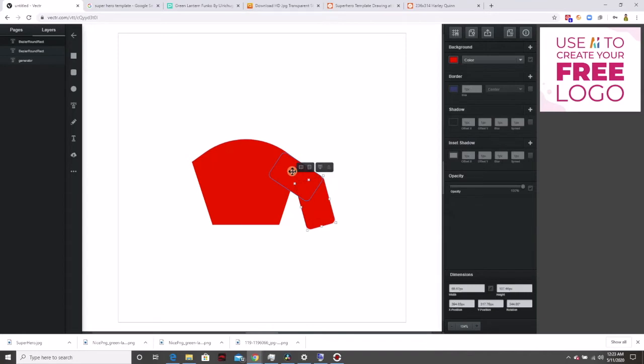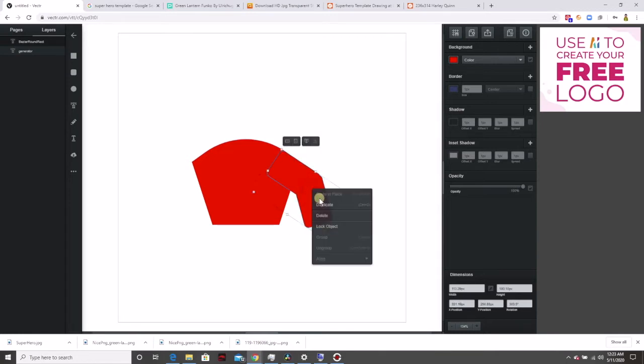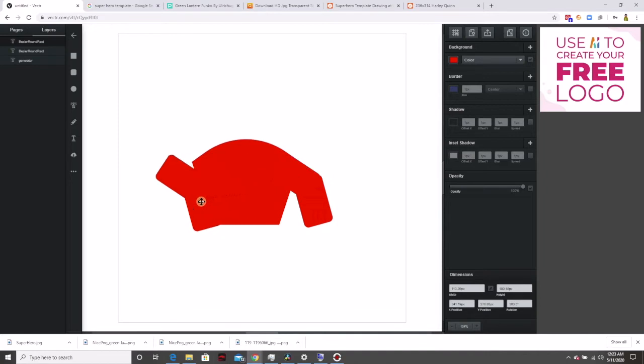So I'm going to take these two and select them by holding the shift key. So shift key and select both of them. And then you're going to do the unite. And now these two are one. So I can take this, duplicate it, then flip it horizontal and put it on the other side.